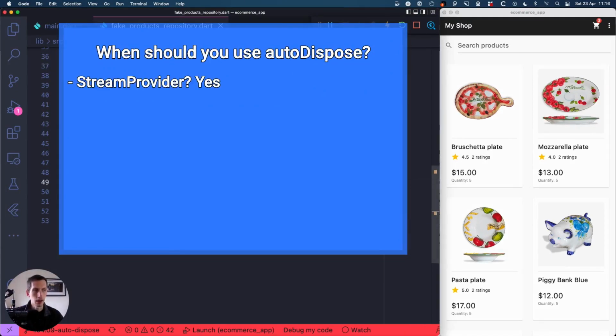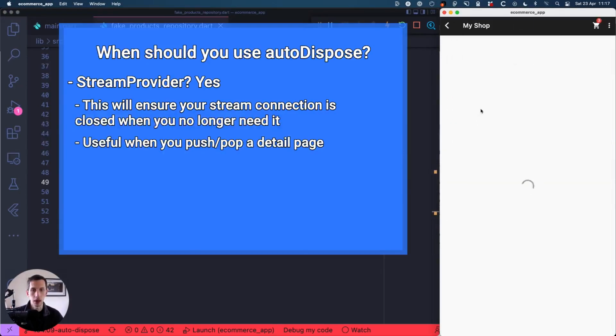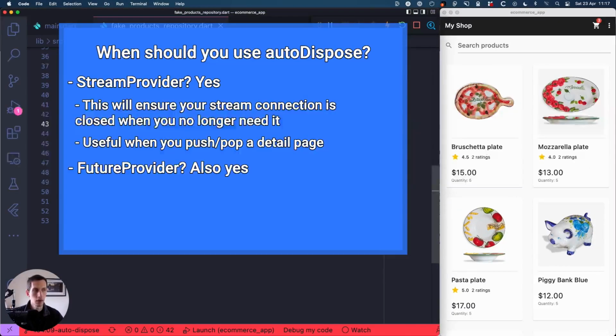Well, if you have a stream provider, chances are that you always want to use autodispose, because this will ensure that your stream connection is closed when you no longer need it. And a good example of this is when we have a detail page that we can use to view different products, like in this example. So once again, I recommend that you use autodispose by default, both with stream provider and future provider.